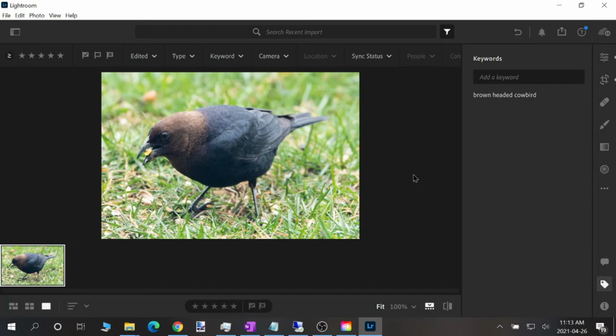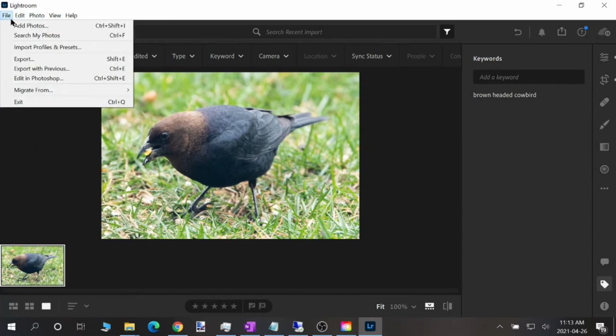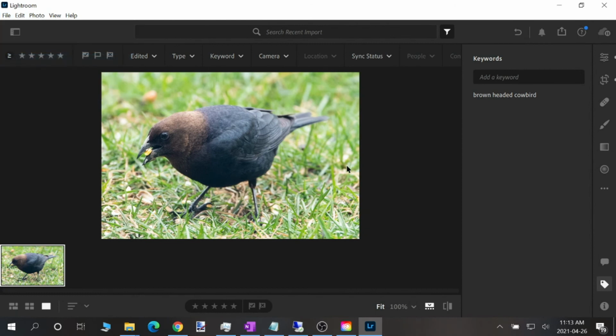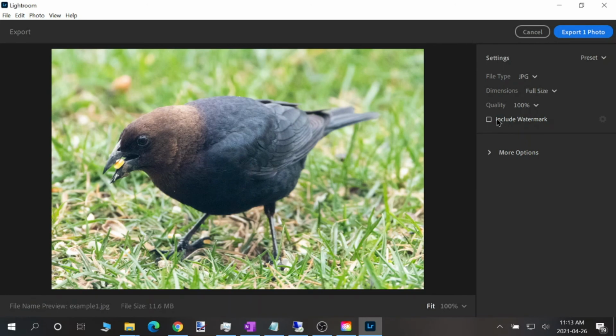From here, we're now ready to export. So we're going to do photo, and we're going to do file export. From here, you have a number of options that you can choose as part of your export. If you're saving it, I'd recommend you use full size and full quality. If you are trying to use it for things like social media, you're probably going to want to include a watermark. You may want to decrease the size, and you may want to decrease the quality just to make it easier to upload it, as well as to protect your image content.